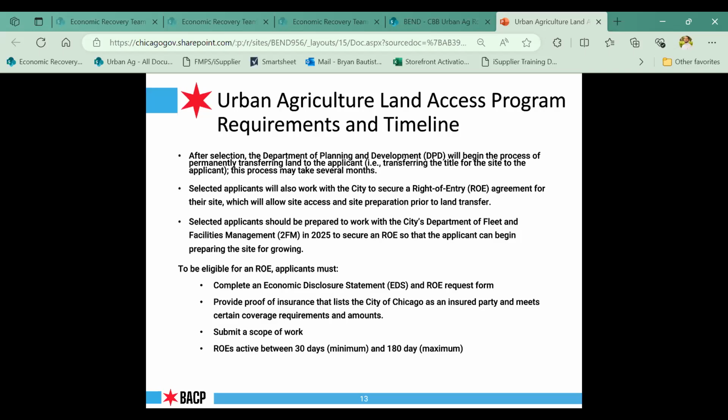We want to make sure that the applicant is also working with us at the city to secure a right of entry agreement for the site. That permits them to access the site and start site preparations before the land transfer is actually completed, so that infrastructure and things like that are being planned in lockstep with the actual land transfer process.